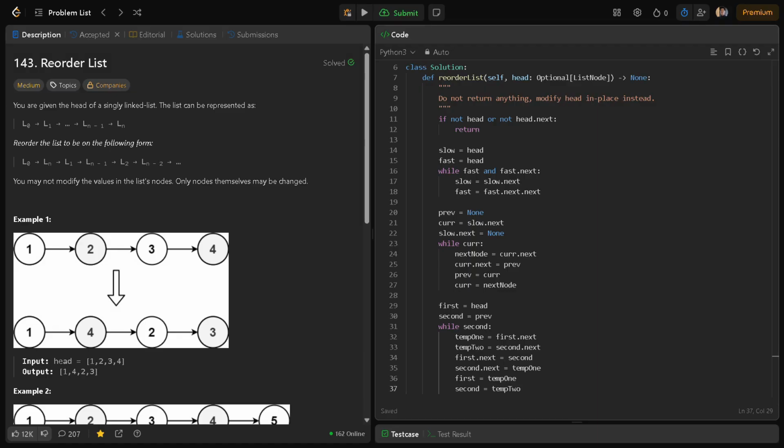While current exists, we first save current.next into a temporary variable called nextNode. Then we set current.next to previous. This flips the link. We then move previous forward to current and current forward to nextNode. This keeps flipping the direction of the pointers until the second half is reversed. At this point, previous points to the head of the reversed second half.